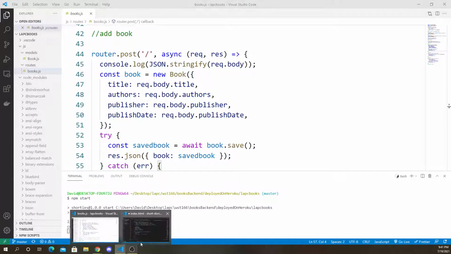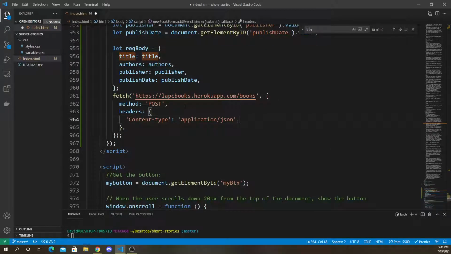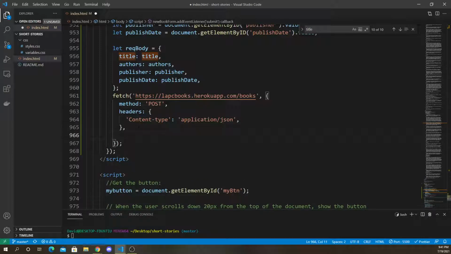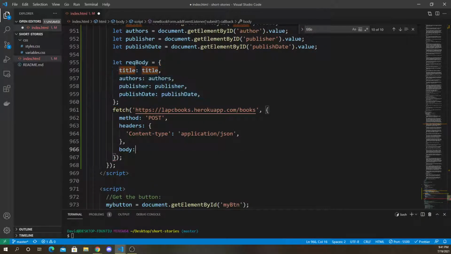Okay, let's go here. We're going to fetch /books, method post, headers. And then we have to include the body. So after headers, say body. And the body will be this thing that we created here. We called it the request body, so that's all we have to do.